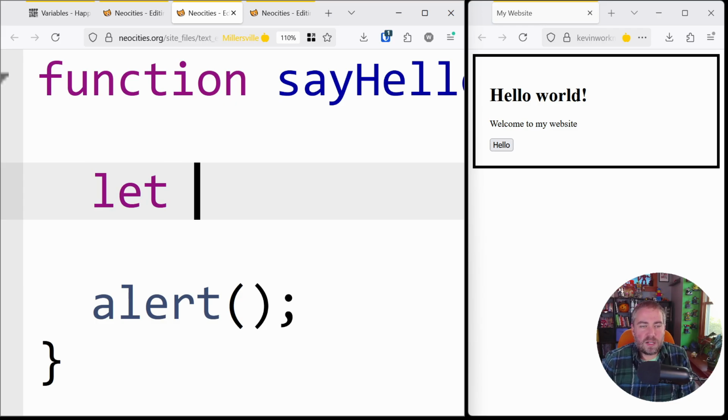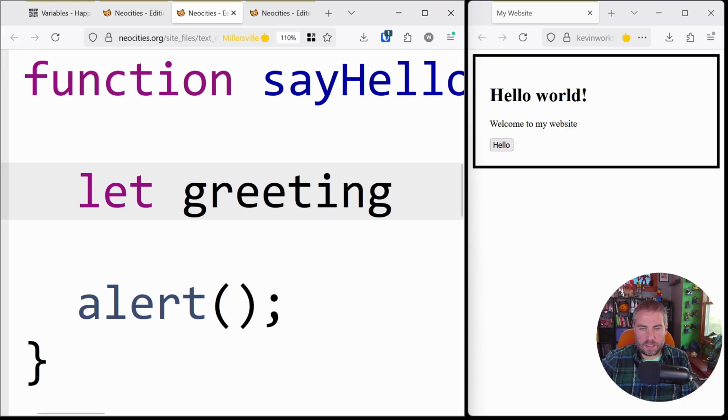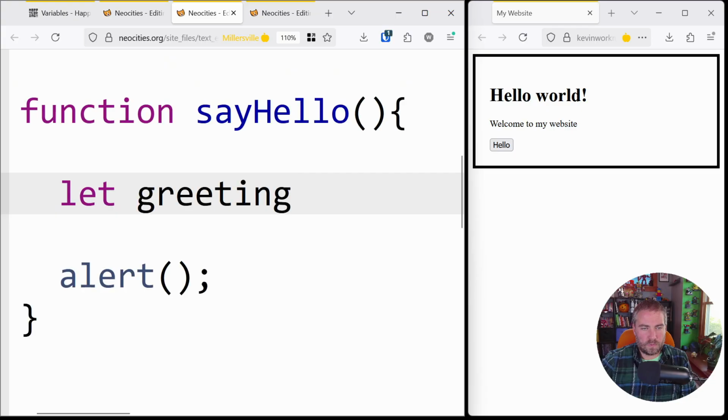And then I give my variable a name. The name can be anything you want. It can't really contain spaces though, so it's just one series of letters. Generally, it's not like math where you just have a variable called X. Usually it's words, basically. So let's say I want a variable called greeting, and then a space and then an equal sign and then whatever value you want.